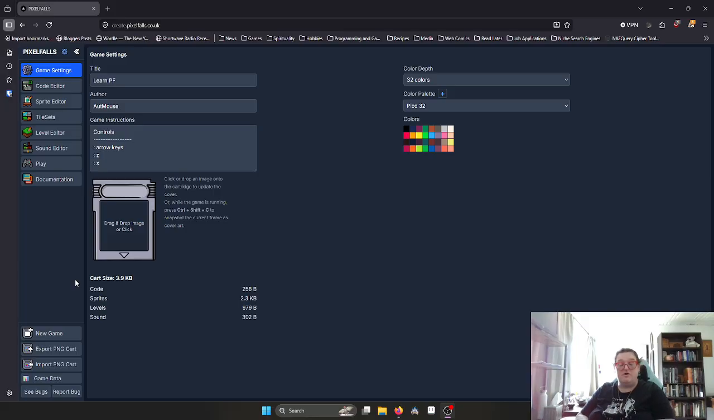The goal of PIXELFALLS is to be similar to a fantasy console like Pico 8 or TK80, but without some of the limitations. Have it work in the browser and have some features that are just not present, like a modern code editor and autotiling.